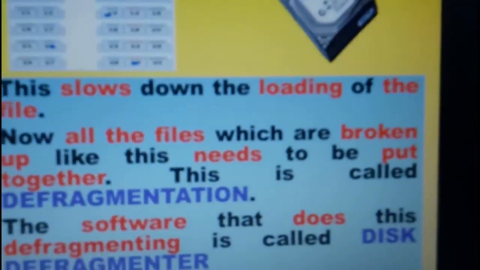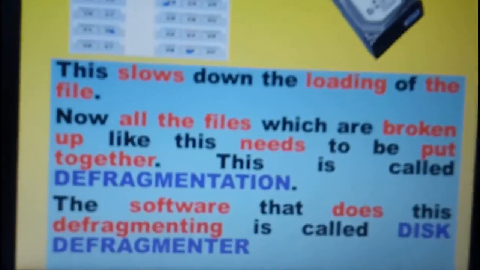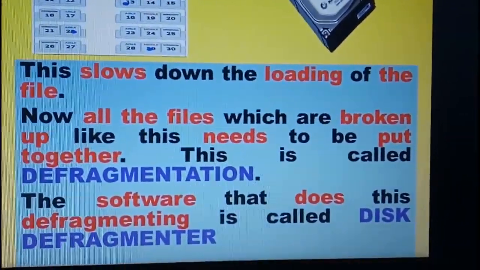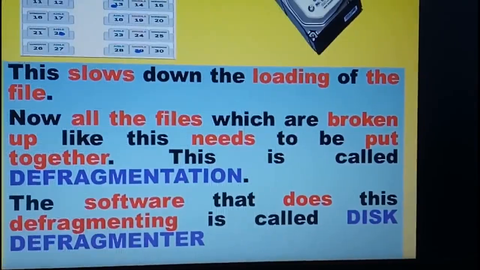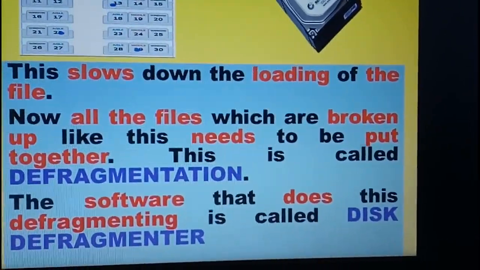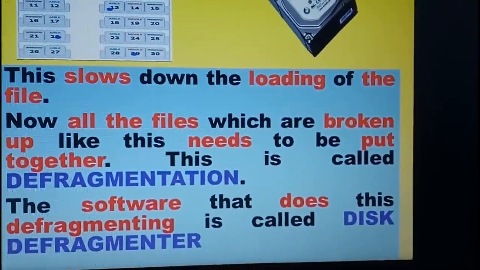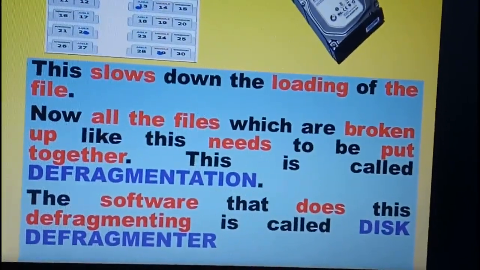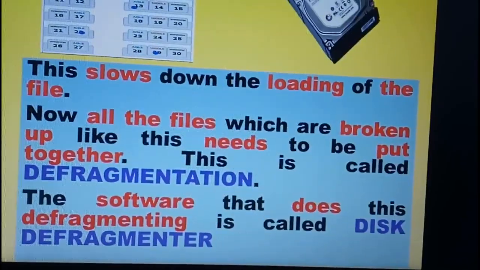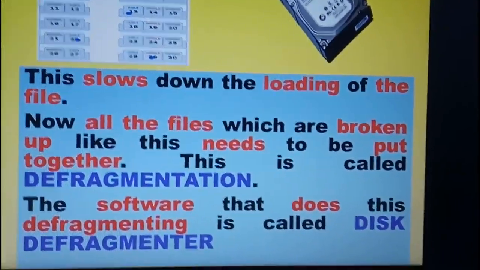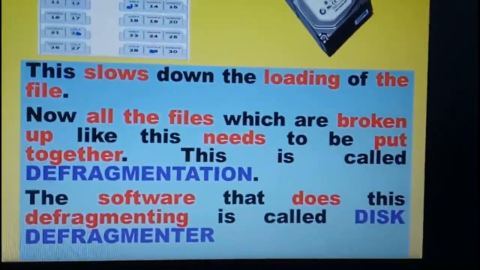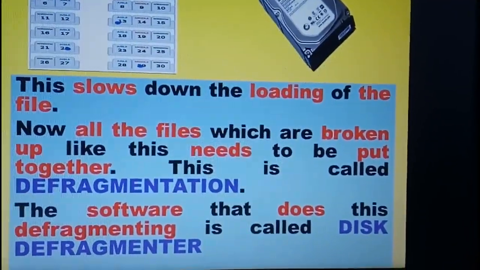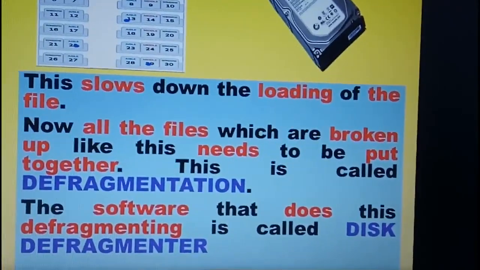Now first of all, what's the problem with this fragmentation? This fragmentation slows down the loading of the file. Anytime you want to open a file, it takes a long time to open. So now all the files which are broken up like this need to be put together. This is called defragmentation. The software that does this defragmenting is called disk defragmenter. Along with your Windows operating system, there is one utility software called disk defragmenter.